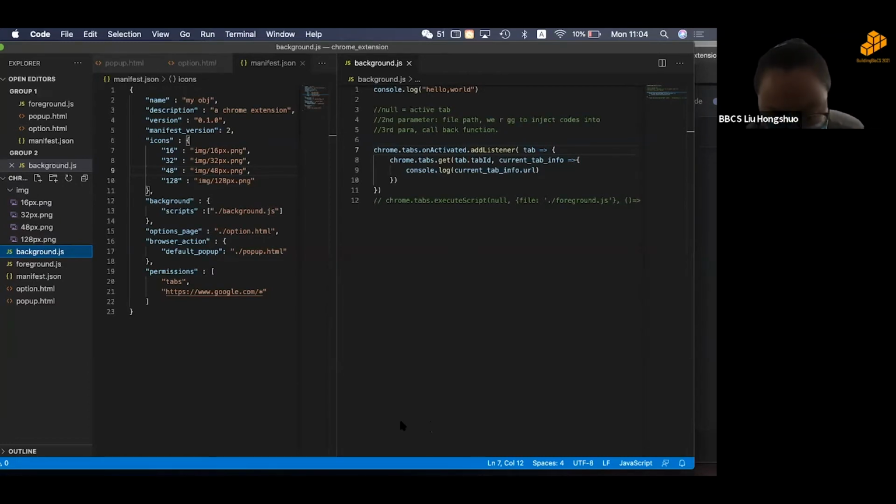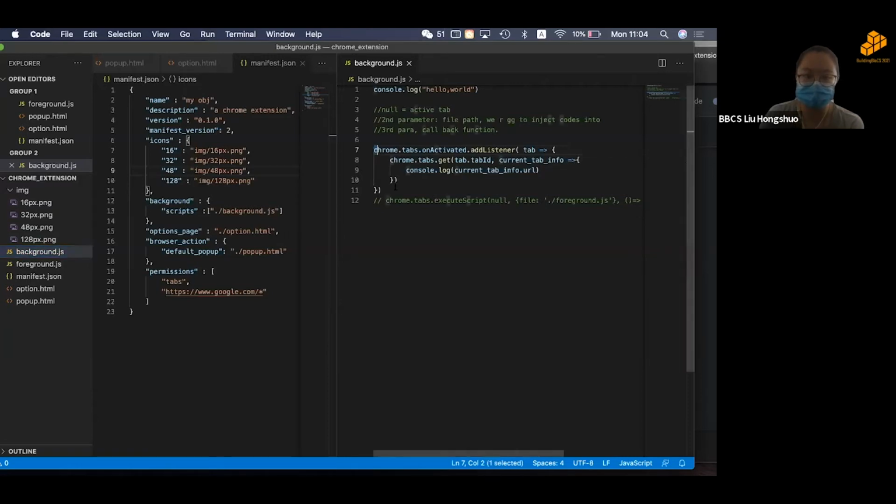Tab execute script. Oh, there's a dot. Yes, just like Bowen said, chrome.tabs.executeScript. For this one to run, I commented it out just to make it clearer. But I don't actually think there will be any error if you don't comment it out.